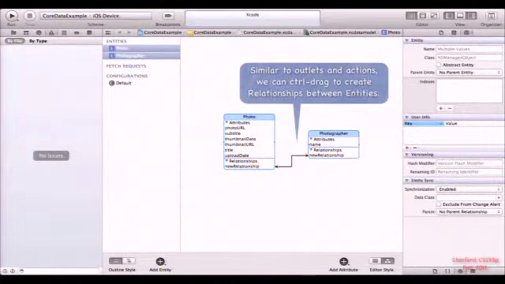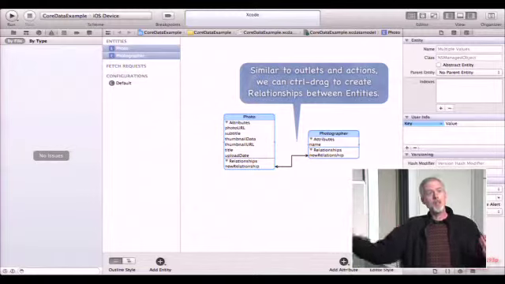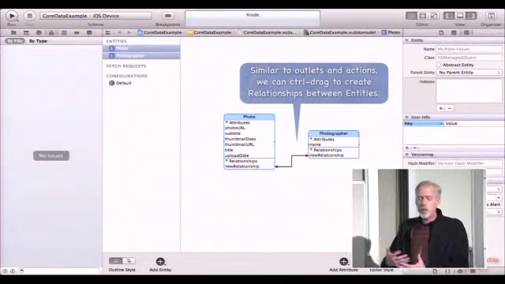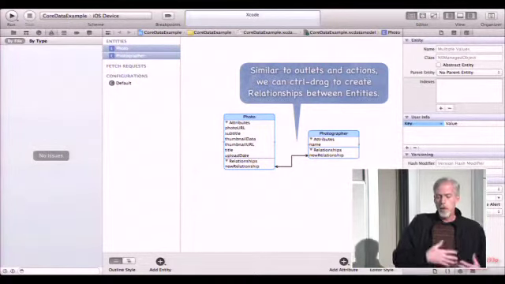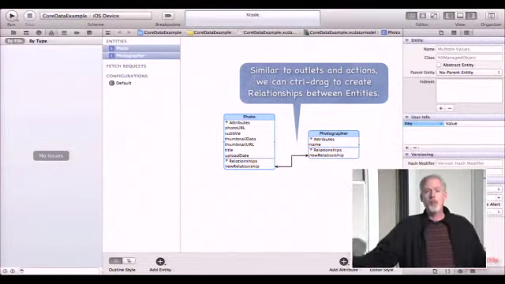And of course, we can control drag because we love to control drag in Xcode. We can control drag between these entities to create relationships between them. So obviously, a relationship between photo and photographer is that a photographer takes a bunch of photos. So a photo has a relationship to the photographer who took it, and the photographer has a relationship to all the photos that the photographer has taken.